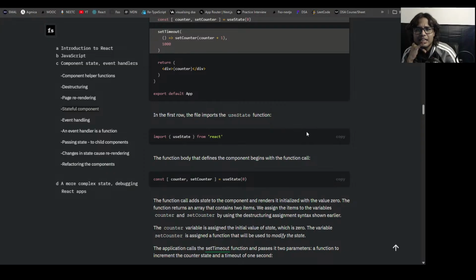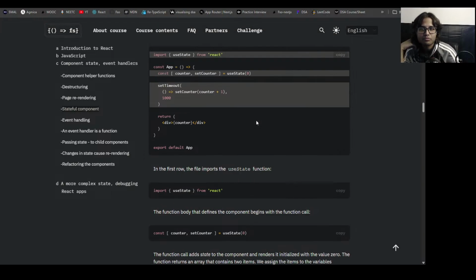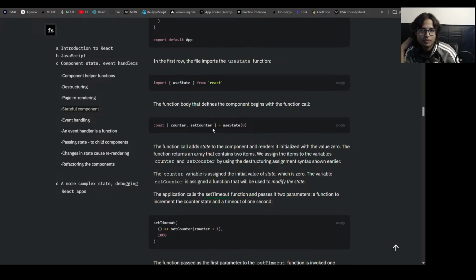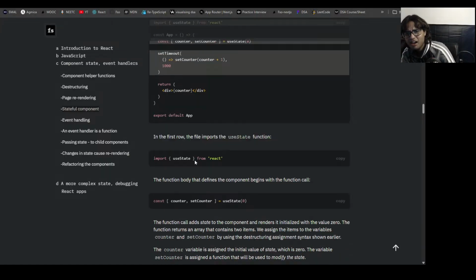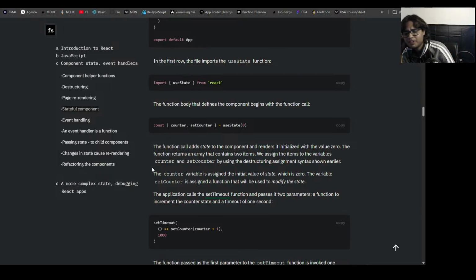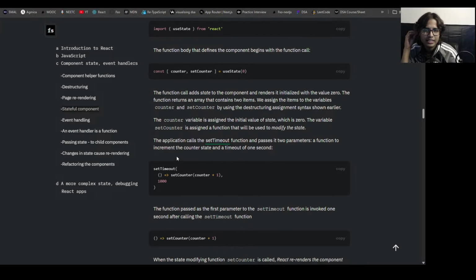The file imports the useState function on the first row. The function body that defines the component begins with the function call. The function call adds a state to the component and renders it initially with the value 0.